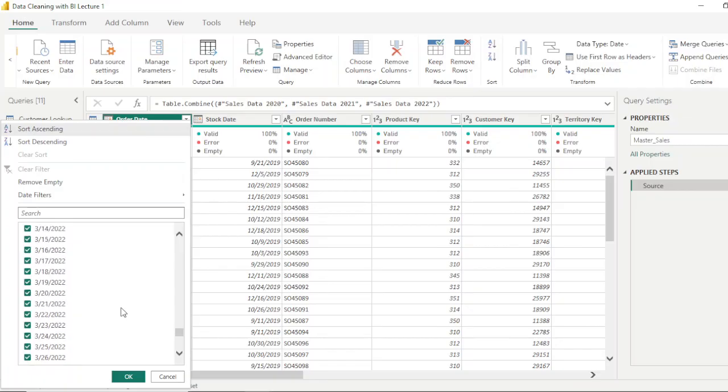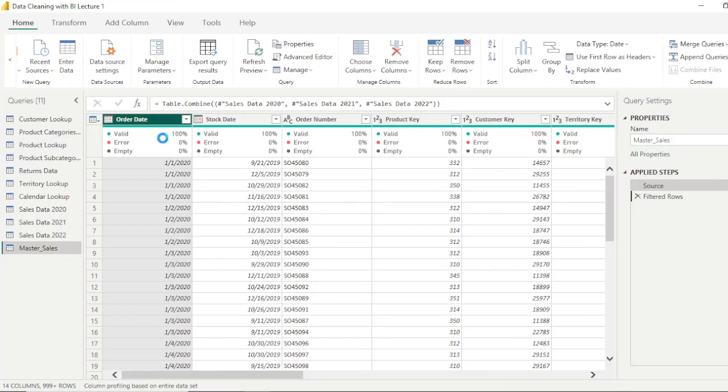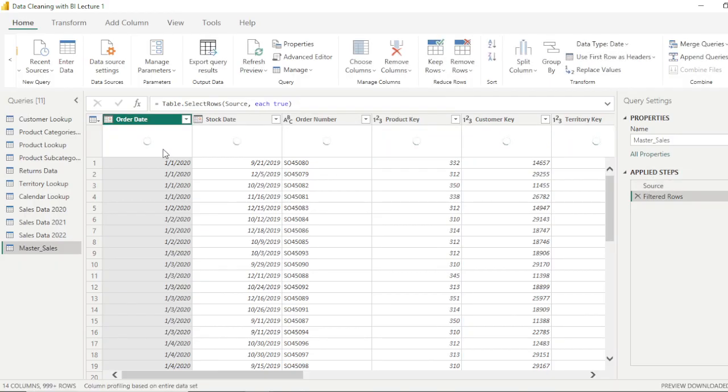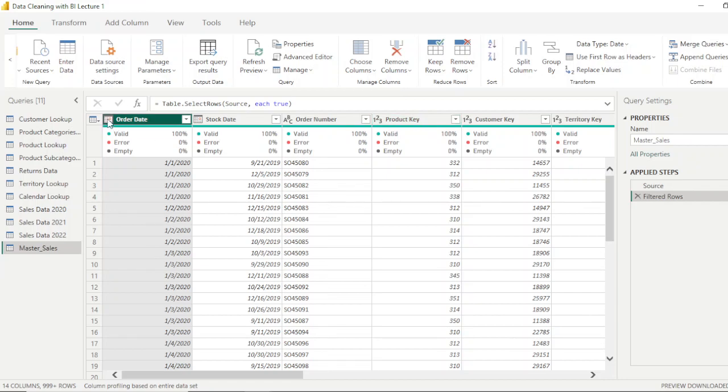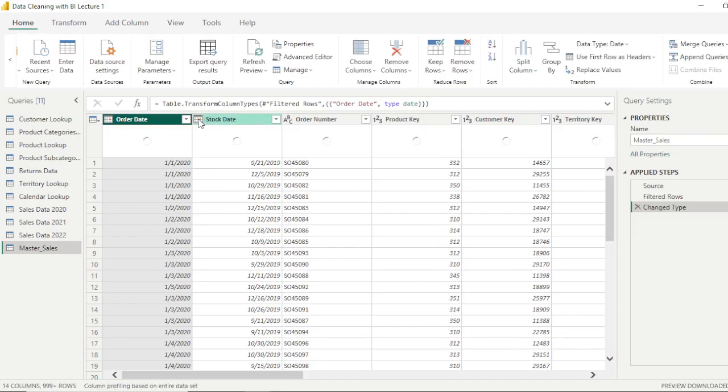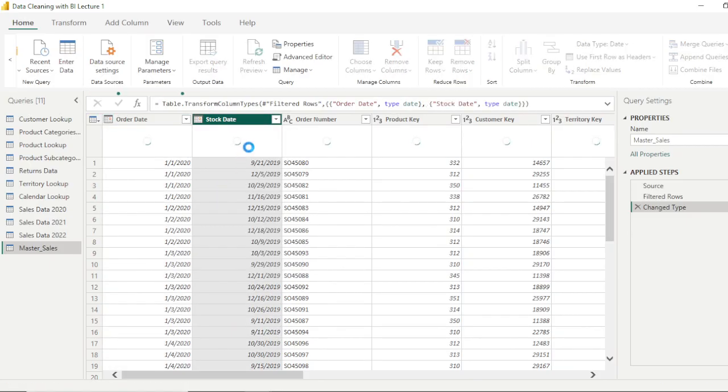You must select all the information. You must know whether all the information has been loaded or not. Otherwise it will lose the data of 2020, 2021, 2022. So you must check the information, and in the column profiling you have to select the date so that it will not be loaded wrongly. You have to make it correct.